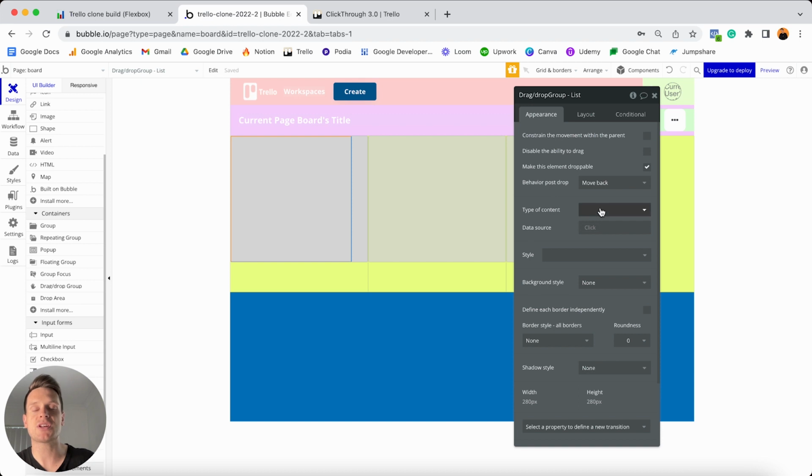I'm also then just going to set a data source in this group because I'm going to be displaying the information of the list from our repeating group cell. So for this type of content, I'm going to set this to be a list. And for the data source, I'm going to have this pull data from the parent group's list. Now the parent group is of course the drop zone that this element sits within, and the drop zone sits within our repeating group. So we're passing the data on through the chain of elements.